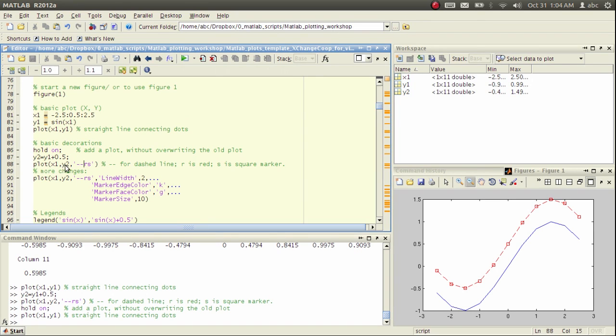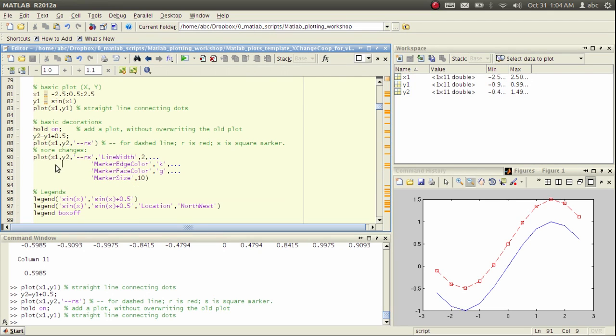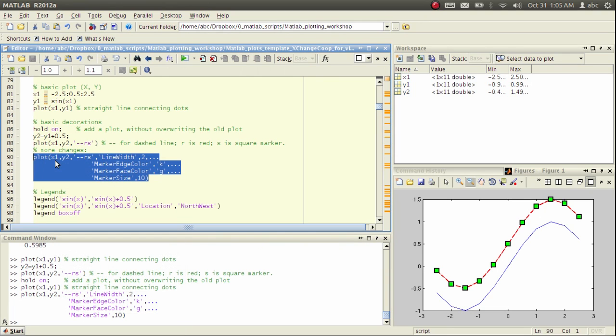And here, when I plot y2, I added a third extra argument for the plot function. It's a string, and it's interpreted in this way. You have two hyphens together, which means I want the dashed line. And r is for red color, and s is the square marker. And of course, there are more properties that can be specified. For example, the LineWidth, MarkerColor, MarkerEdgeColor, and MarkerSize. Let's check out the result.